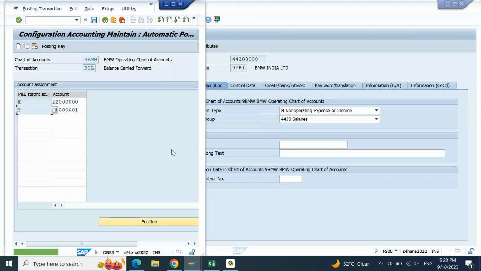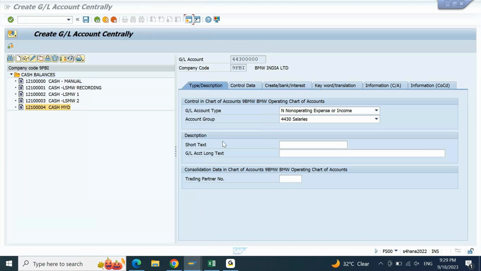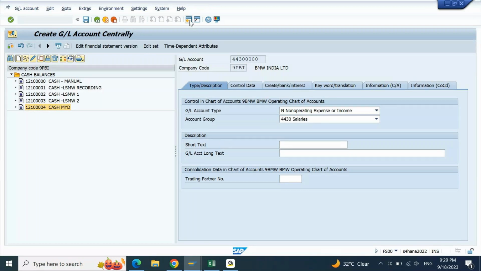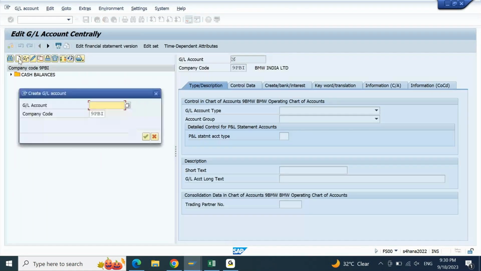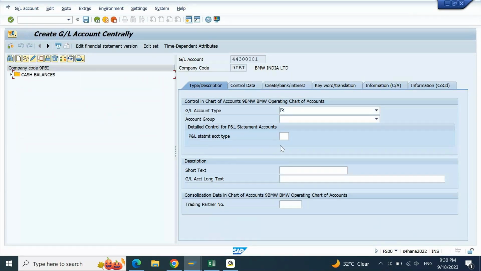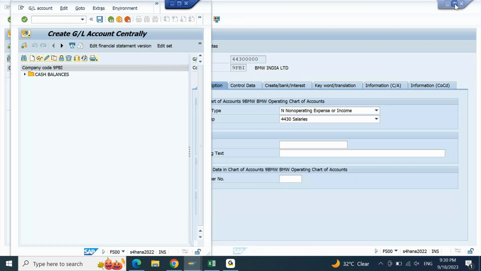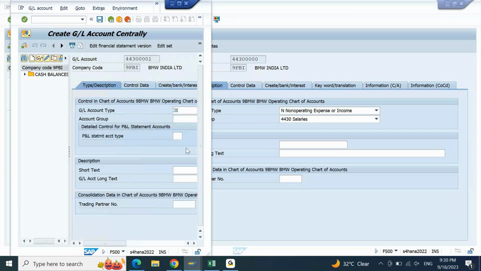Now what I'll do, I'll come back and reopen another screen. I'll click on create. Let's say 1. The moment I do, you will find an option here, detailed control for P&L statement accounts. So this is enabled only if you maintain more than one retained earnings account type, X and Y.